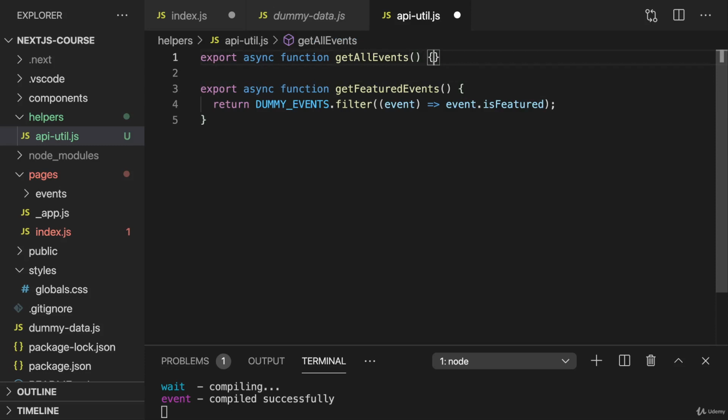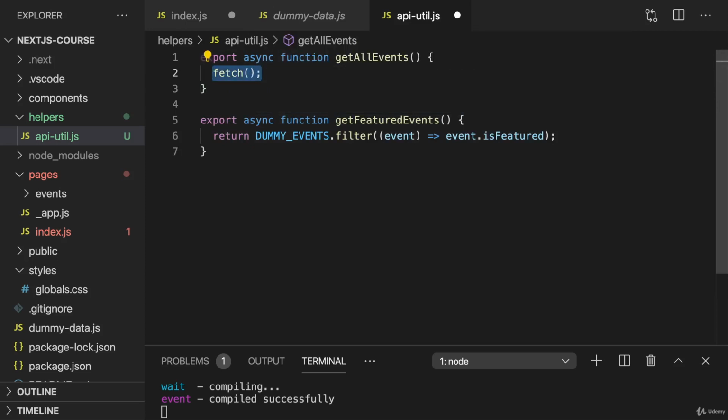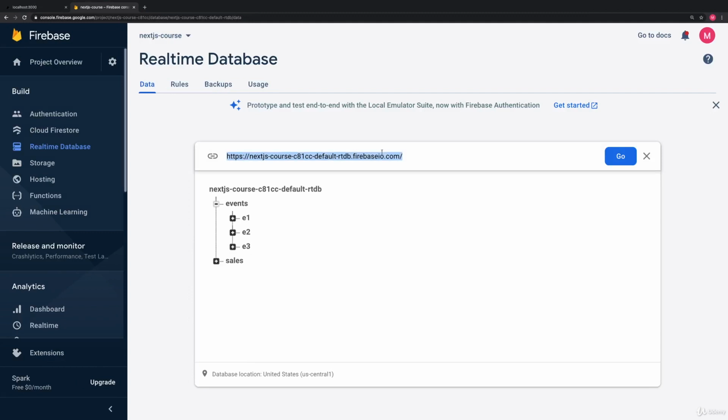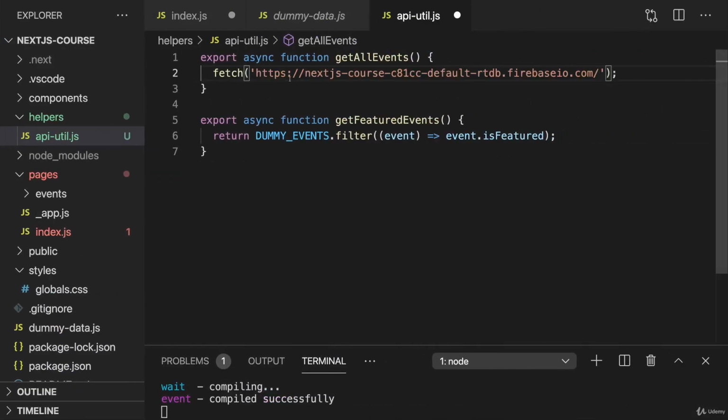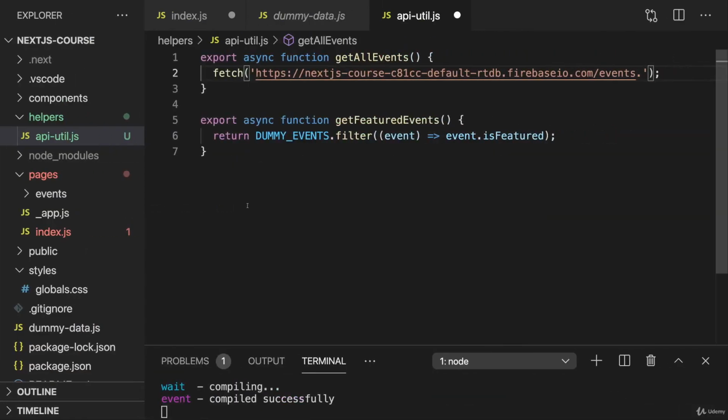And then here in get all events, I will call fetch, so the built-in fetch API, which is available in the browser and thanks to Next.js also can be used inside of get static props and get server-side props. And here we'll then send a request to this Firebase URL, so to this REST API URL, which then triggers Firebase to talk to our database here. There we want to reach out into the events node, so this node which I added here. And then because it's Firebase, we need to add .json at the end here.